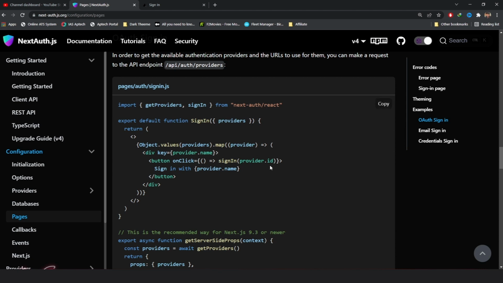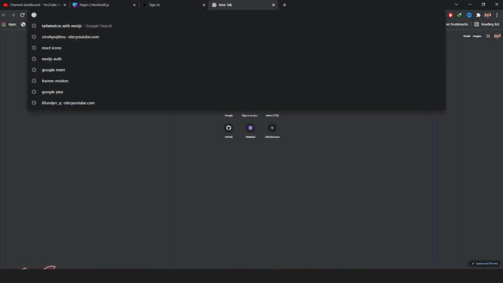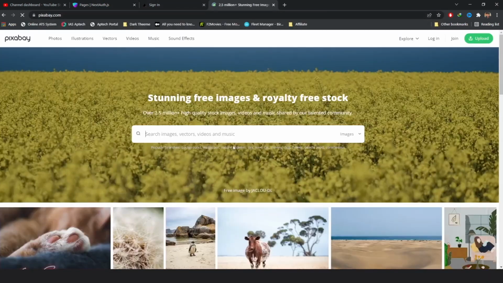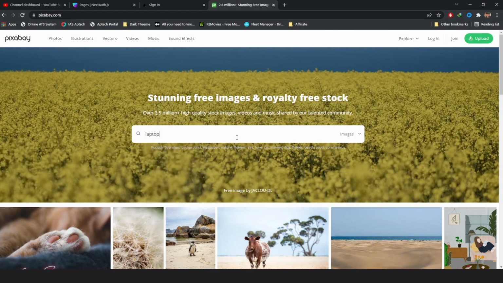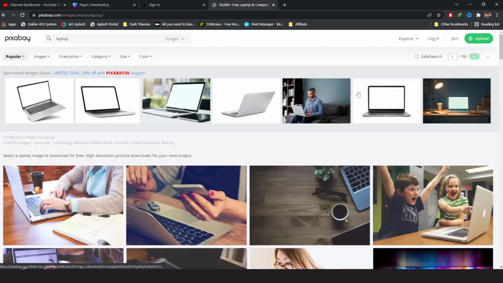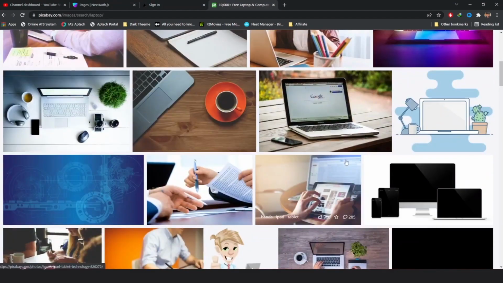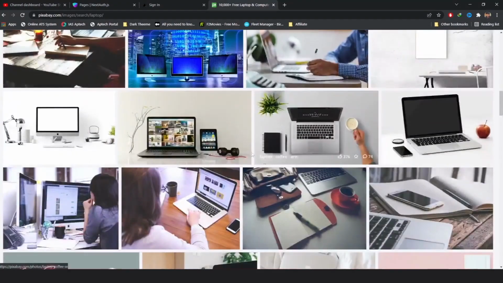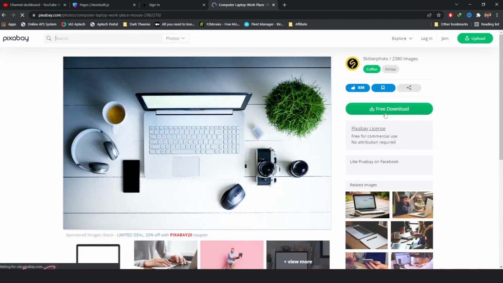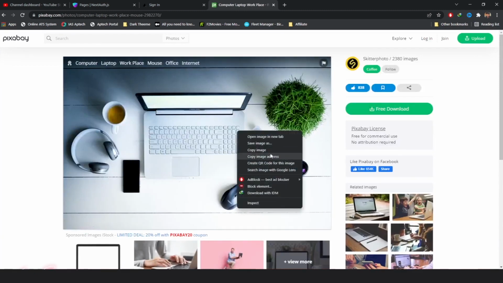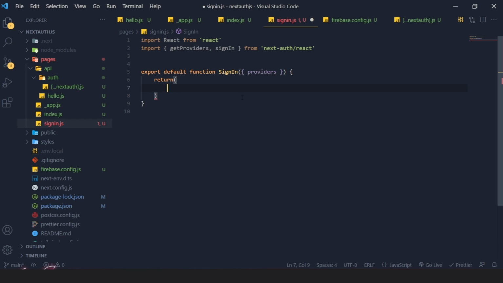So now what we can do is we can load an image in the background. So let me go to Pixabay. Search for what image I can say, laptop, and let's say I can use a login screen. Okay, I'll use this one. Okay, so let me copy this image address. I don't need to download it, let me copy that.